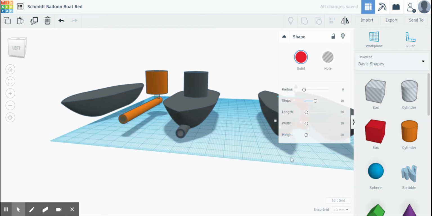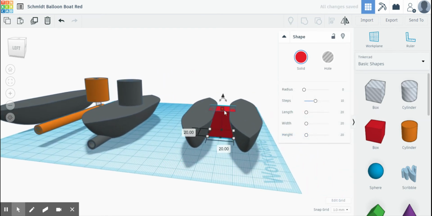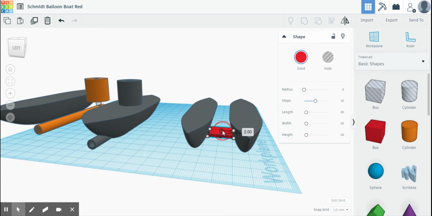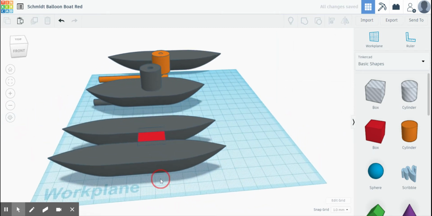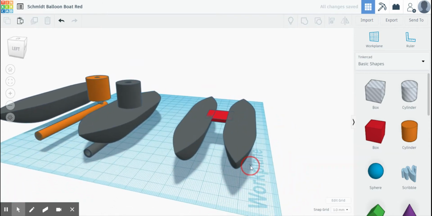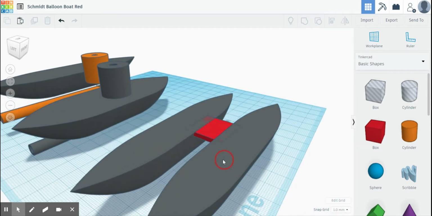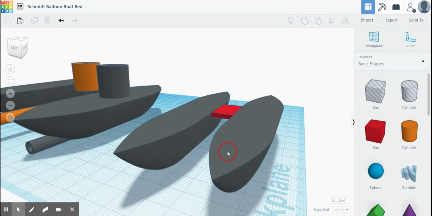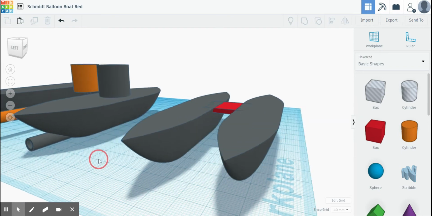And let me move this over so you can see what I'm working with. I'm going to make this box shorter, maybe 2 millimeters. I'm going to raise this box up so that it is level with the tops of the pontoons. And that's going to be the connecting piece that's going to hold my 2 pontoons together.